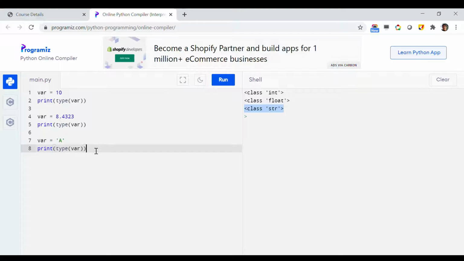string. Now, whenever you want to create a string variable, you can either enclose it inside a single quotation symbol like this, or you can utilize a double quotation symbol also, just like this. There is no difference between a single quotation and double quotation in Python. So as you can see, it is still a string data type.